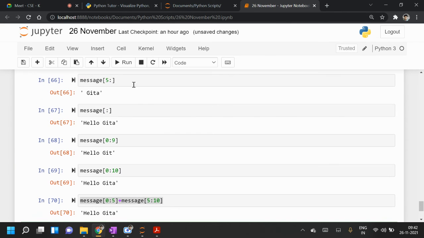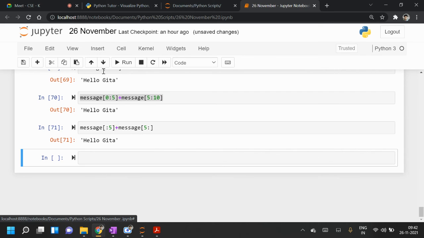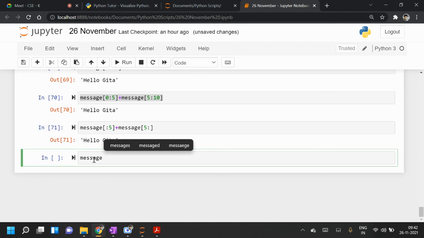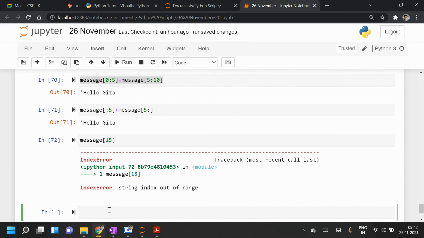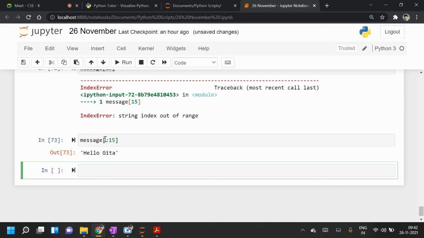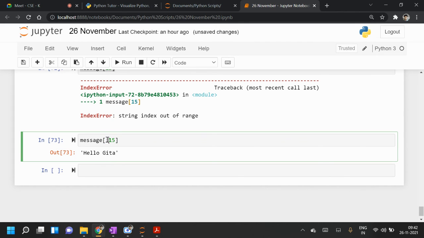There, what we were doing when we were writing like this, suppose 15, it is giving you index out of range. But if I write this like so, it will work. The start is 0 and the end we assign 15, so it will go till 15. Here it will not give you an error like this. So here it is printing everything.